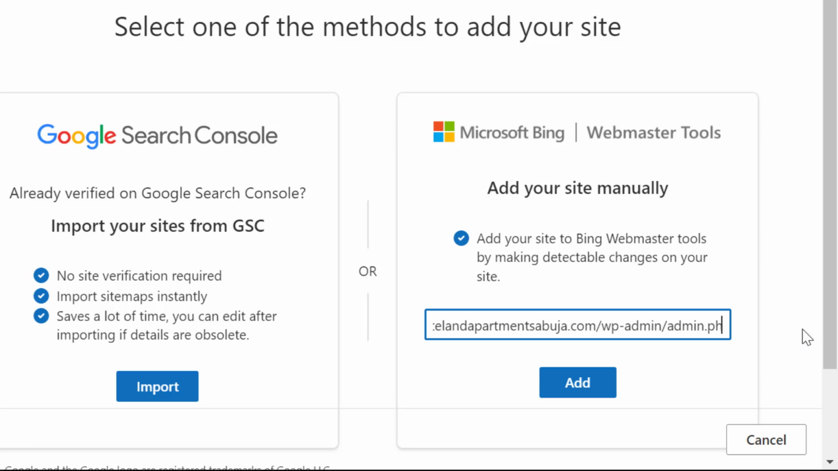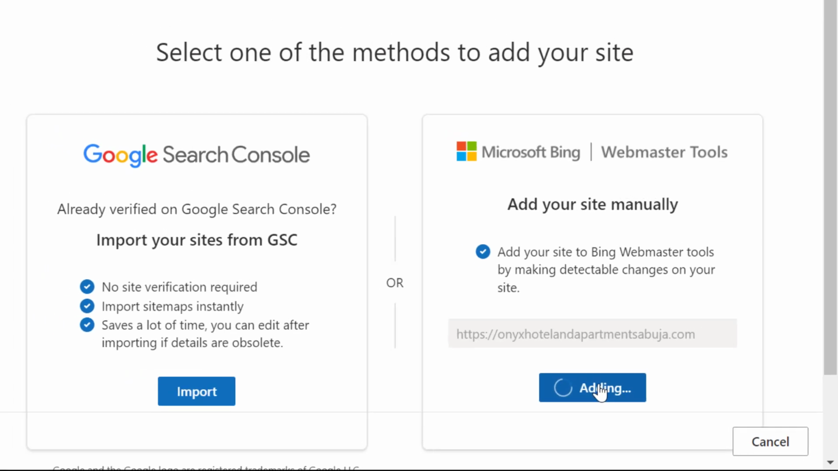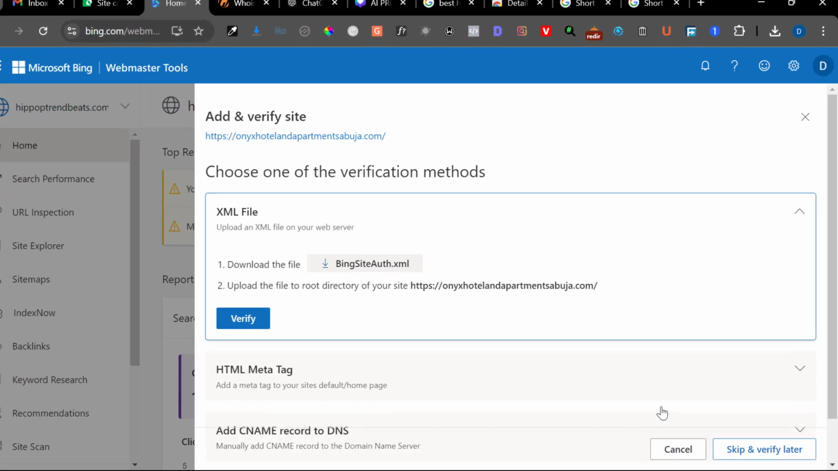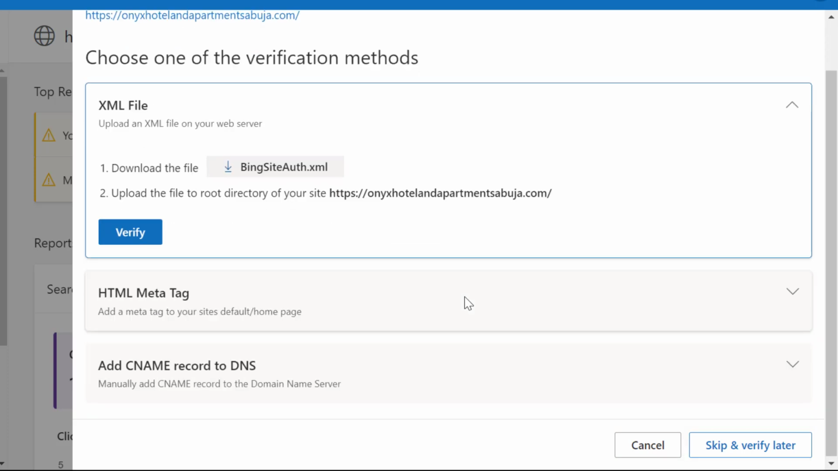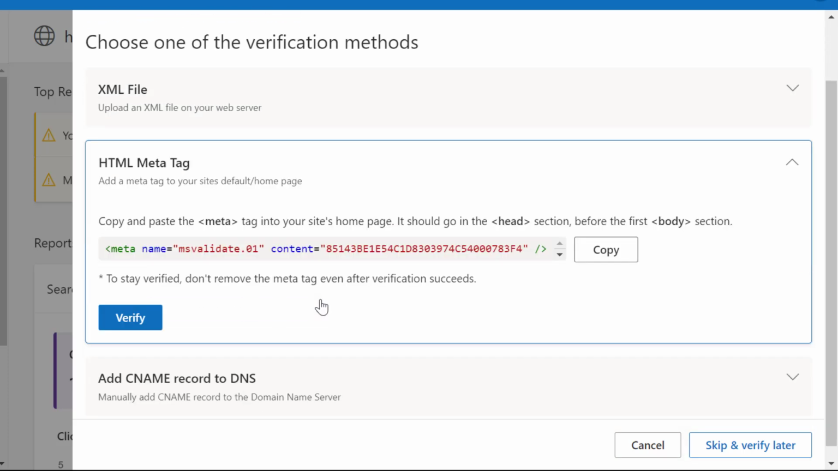So just paste the website URL.com without any long stuff. So just the name of the website.com, click on add. So once you click on add, now there are several ways you can verify the site. What you need to do, just come to this place, you see HTML meta tag.